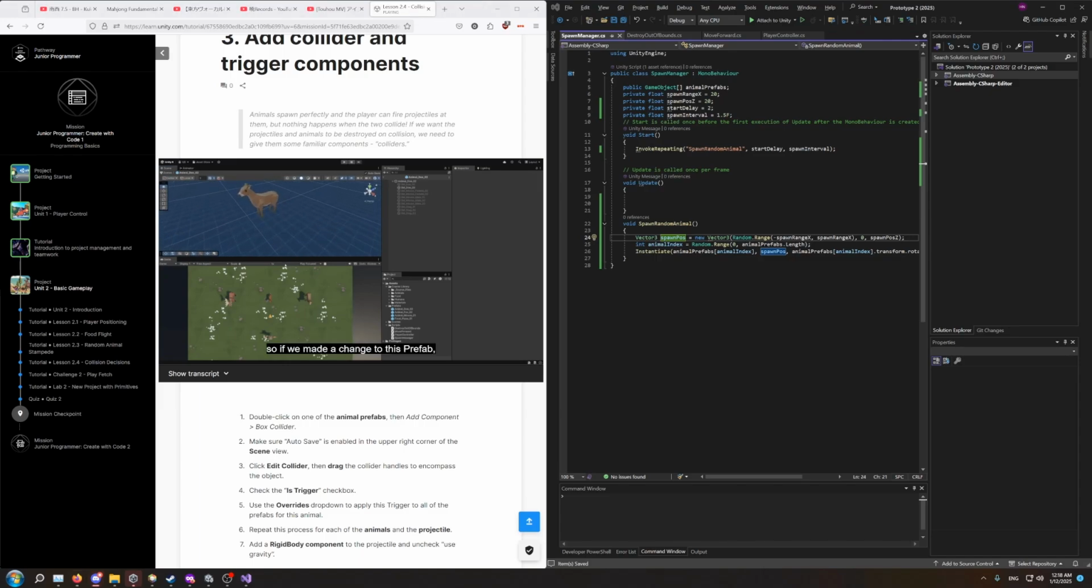If we made a change to this prefab and say we had 50 of these dough already on screen, it would automatically apply all of those updates instead of us having to go to the overrides and then apply all in the top right.